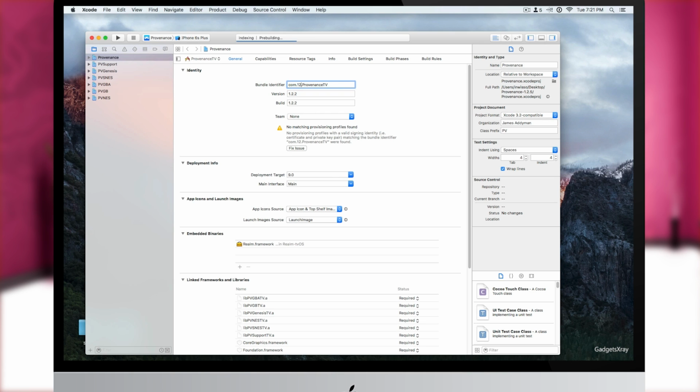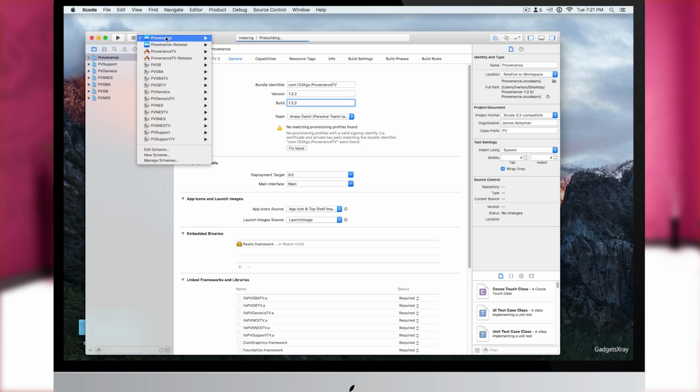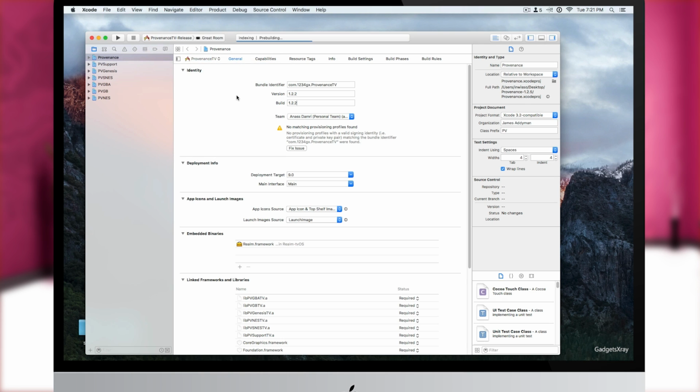And then we're going to call it 1234GX. You can call it anything you want. And here on the bottom, just leave all of this, but change your username, like the one we did for the Apple TV. And now let's choose Provenance TV releases and choose your Apple TV.